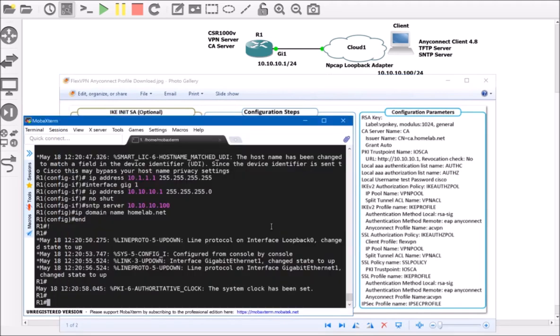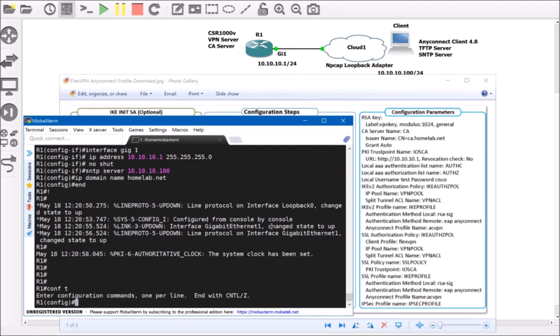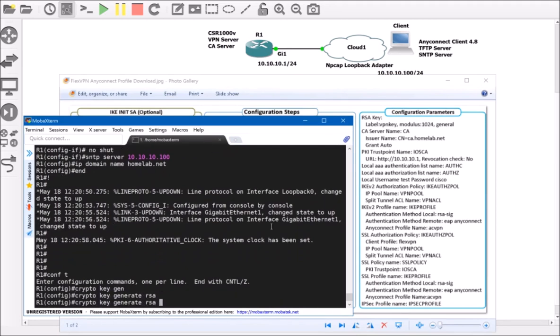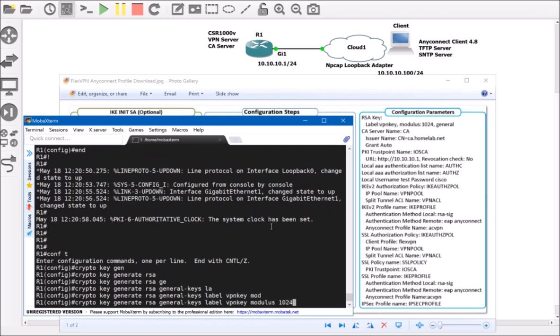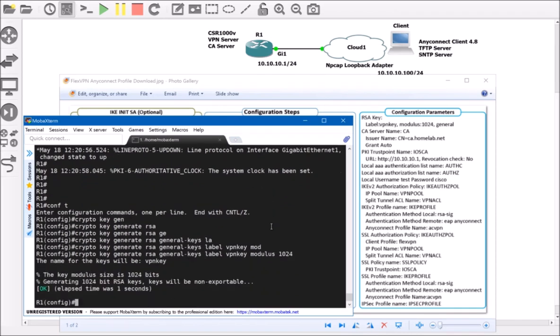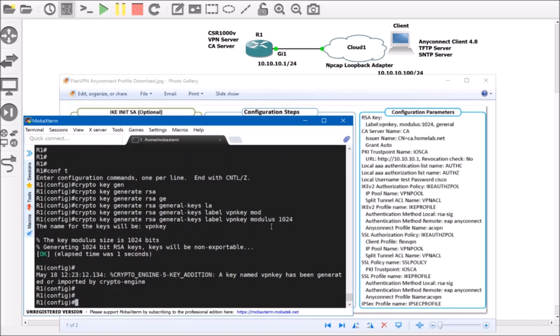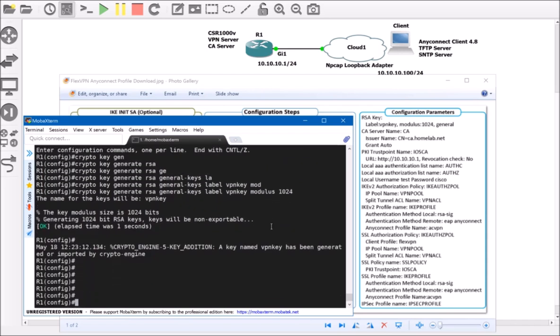I'm going to create the RSA key pair, so crypto key generate rsa with the label of VPN key and key length of 1024 as shown in the picture. Okay, the key is generated. Now let's configure the CA server to obtain the system certificate from. You may also obtain the system certificate from your enterprise or public CA server.